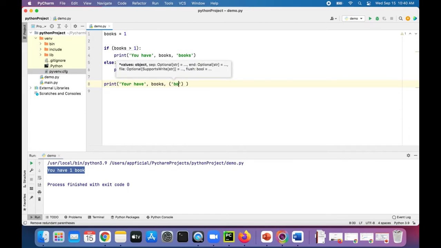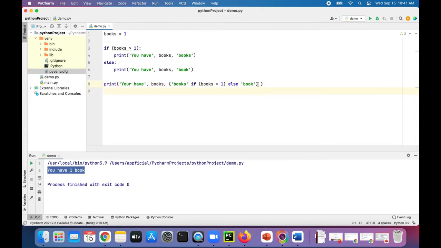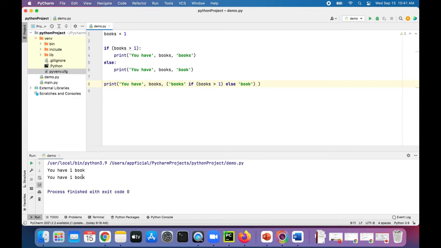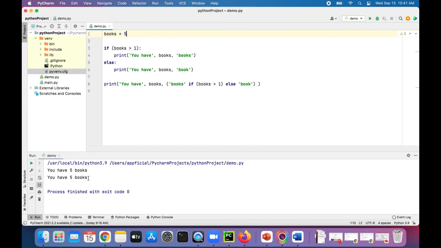It'll print out books, if then the condition books is greater than 1, followed by else book. All right, it's a little bit weird, but I think this should work. And oops, not your, but you have 1 book. So yeah, it definitely worked. And let's change books to 5, and they should both do the same thing and say you have 5 books, plural. So look at that.